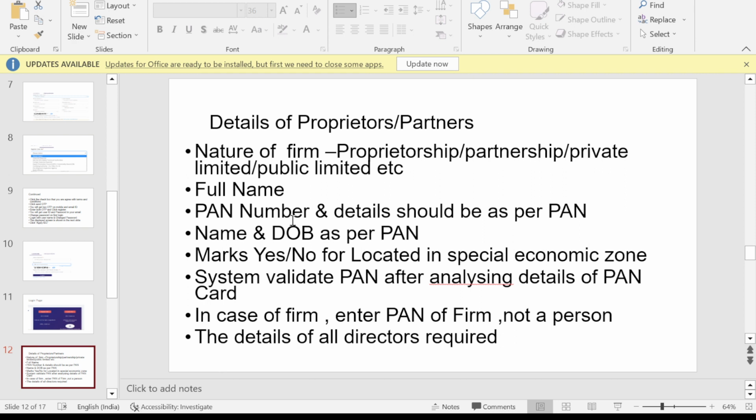Then enter the PAN number, and details should be as per PAN. Means your name should be as mentioned on the PAN number. So if your company is a private limited company or a firm, then always mention the PAN number of the firm. And if you are the sole proprietor, then you can put here your PAN number and your name. The date of birth should be as per the PAN card.